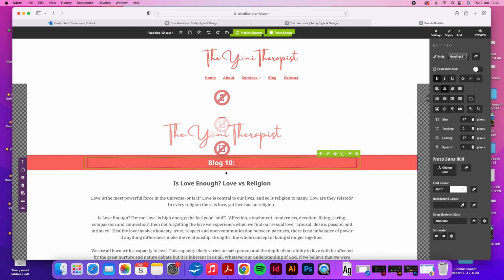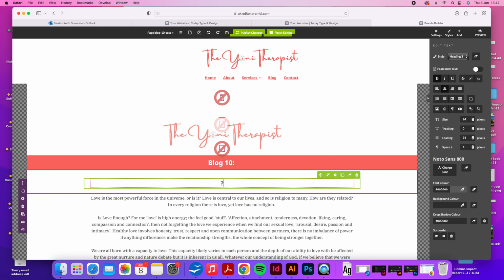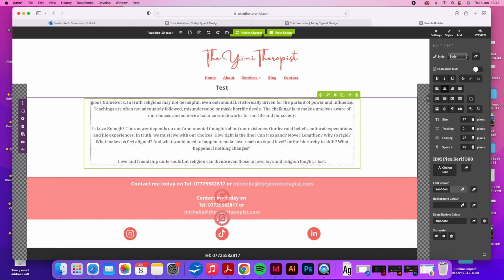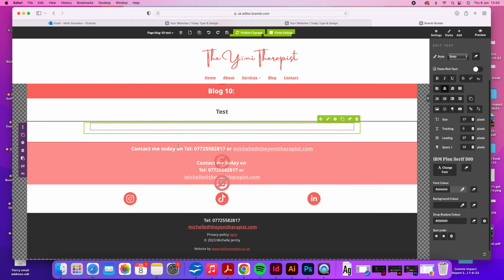You change the name. So blog number 10. The title will be, for this one, we'll just call it test. If you've already got your text in a Word file, you can just remove that text and paste it in straight from a Word file, or obviously you can type directly into the page. If you type directly into the page, just remember what I said before. After about 15 minutes, it may time you out. So do a few paragraphs, publish changes, do a few more paragraphs, publish changes. And that's the best practice of doing that.